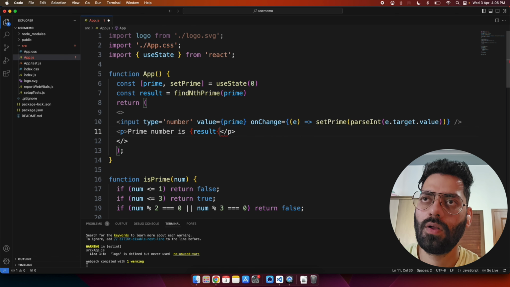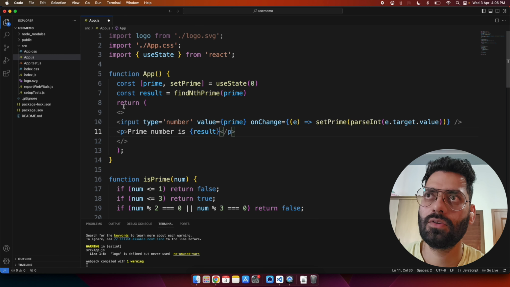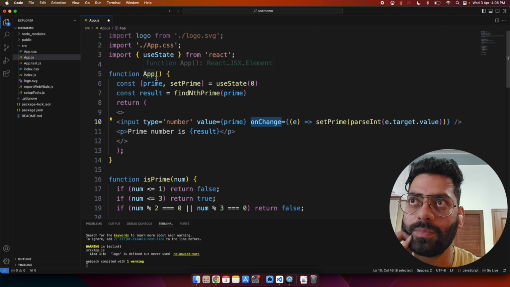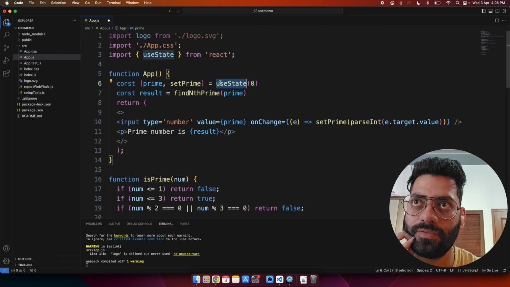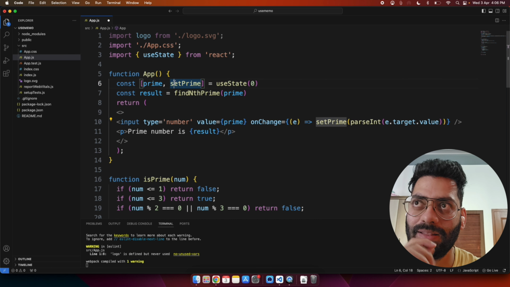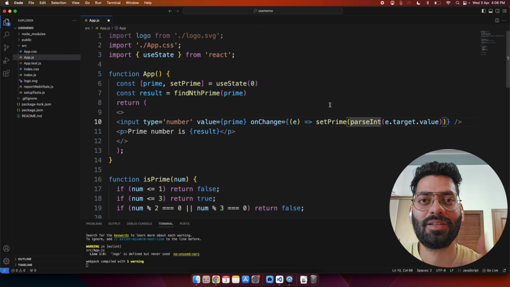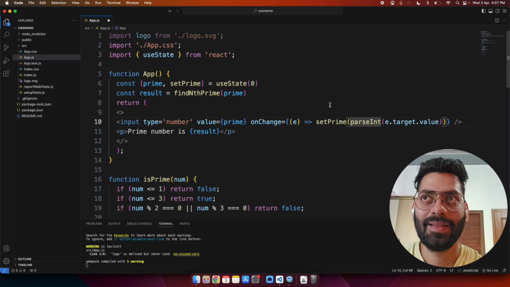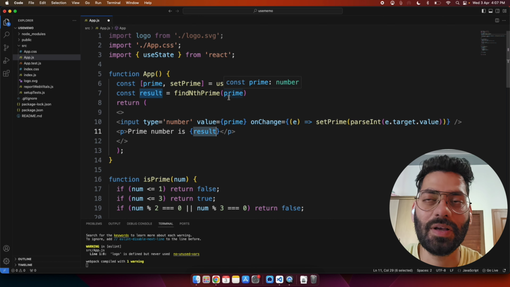So why would the component re-render here? Because it's not a useState component, but the component will re-render because this prime number itself is a useState variable, and every time the value is changing inside this input text field, I'm setting this value, I'm updating using setPrime, and when this setPrime will be called, this will make the whole component re-render. When the whole component is getting re-rendered, this result will be set to the new value as well.